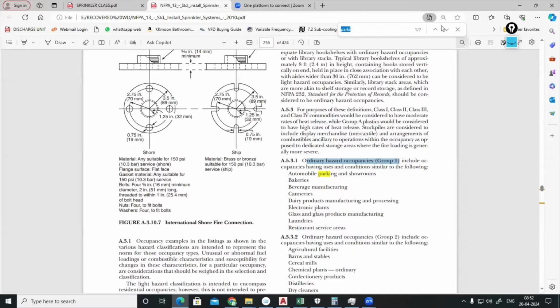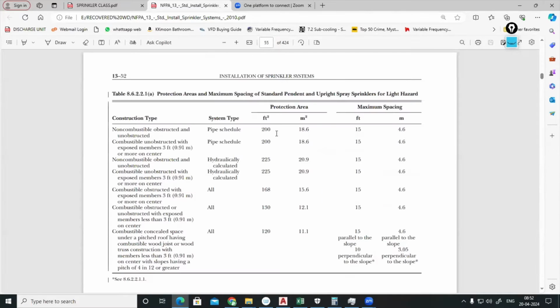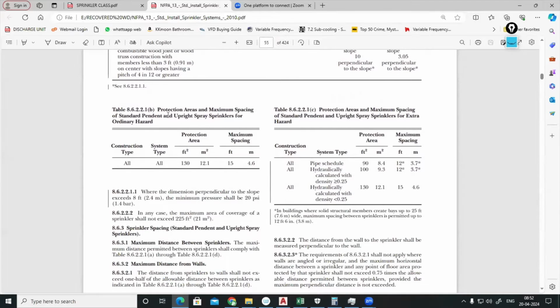in NFPA 13, page number 55, I am going. Here you can see the protection area. This table will be for light hazard category, but we are dealing with ordinary hazard. So you can see protection area of maximum spacing of standard, pendant and upright. We'll be proposing the quick response pendant type only. We can discuss. Okay. So the protection area for a single sprinkler will be 130 square feet or 12.1 meter square. And the maximum distance between the sprinklers will be 4.6 meter. Anyhow, minimum distance between the sprinklers will be 1.8 meter only.